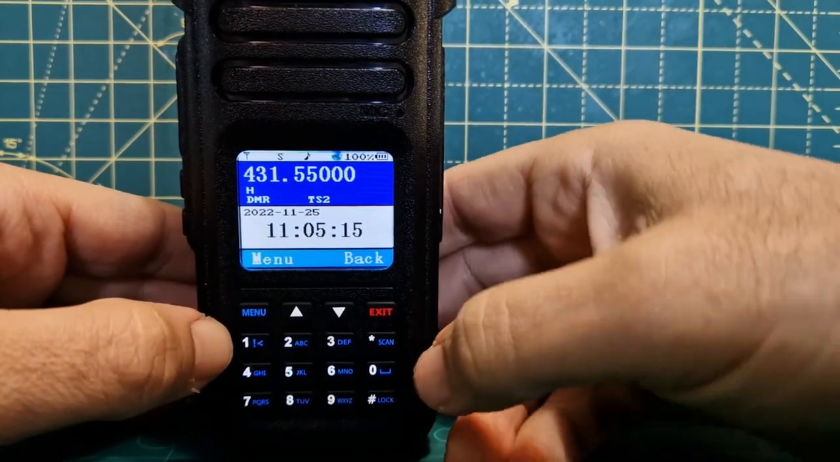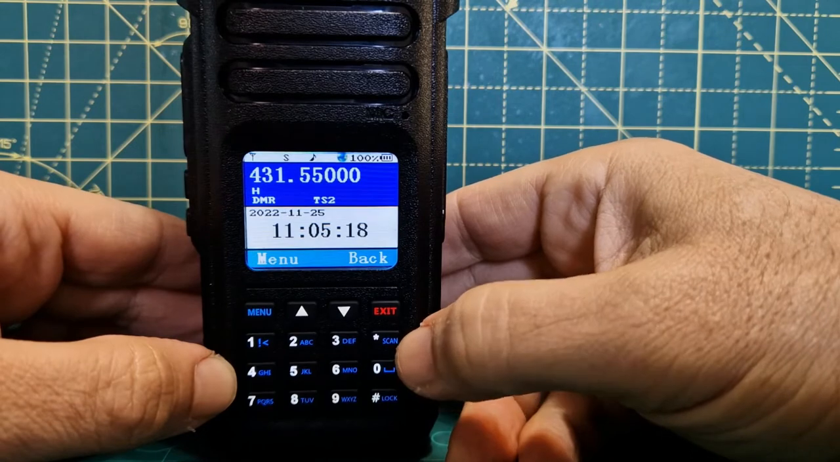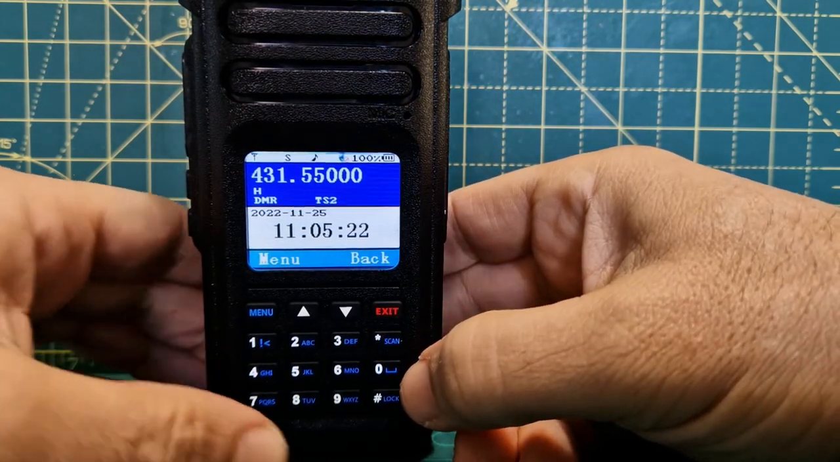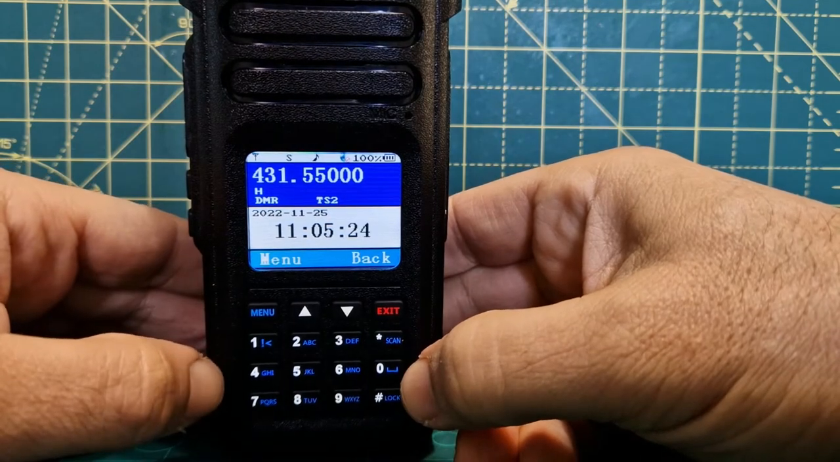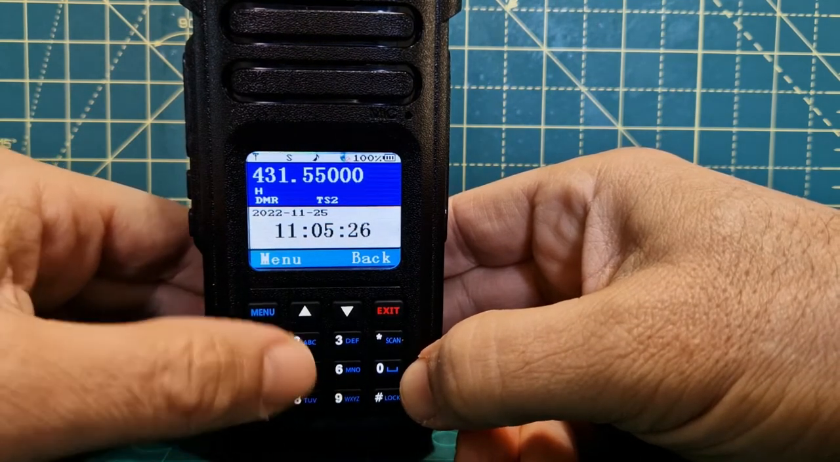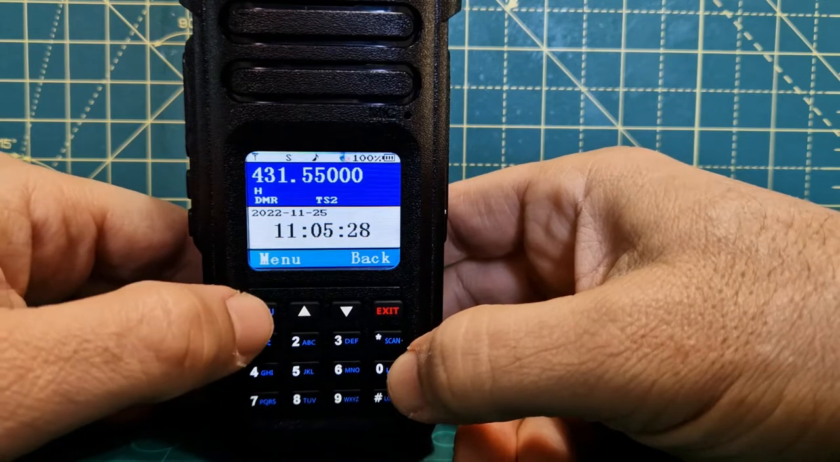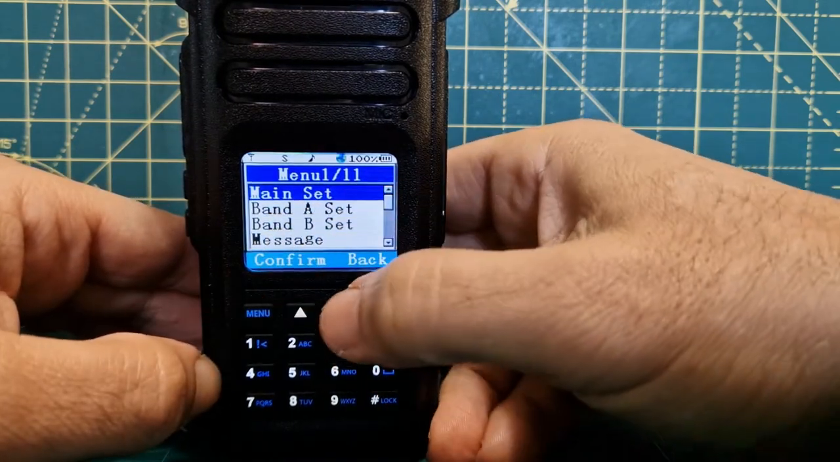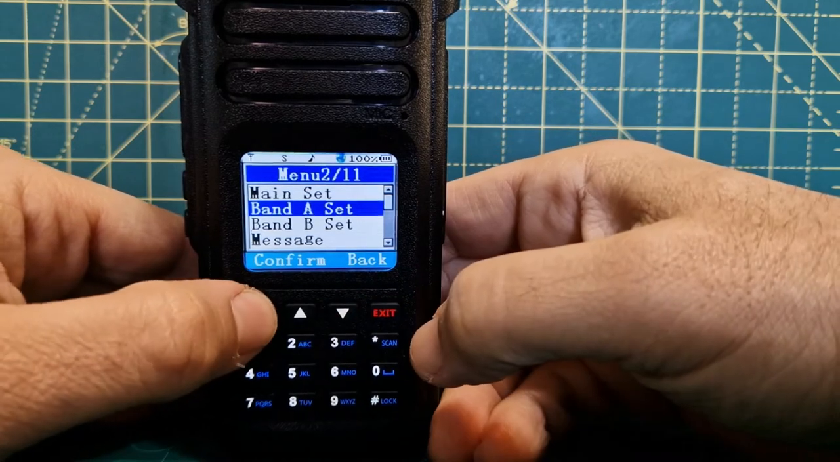So the first thing you want to do is get it into VFO mode or frequency mode. Channel mode 2, frequency mode. That's frequency. Then type in the frequency of your hotspot or repeater. So mine is 431550. Then go menu, go down to band A set, select menu.